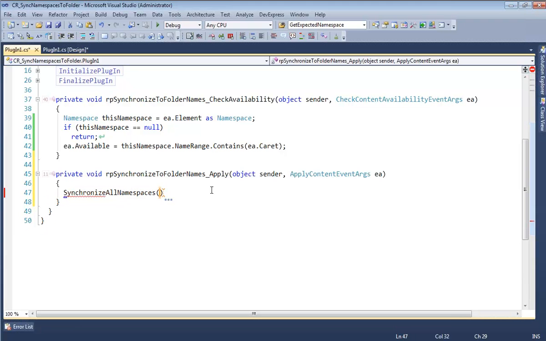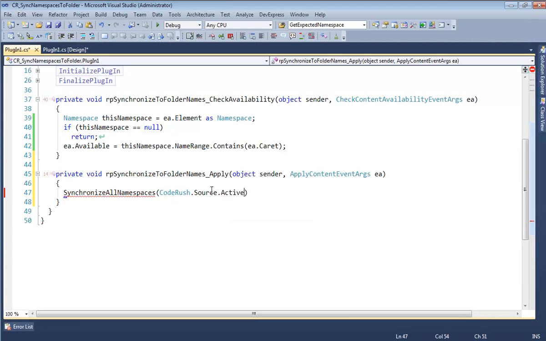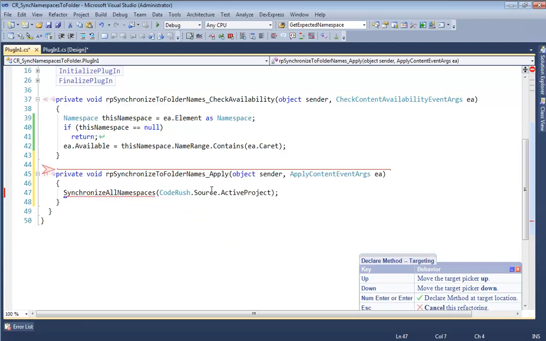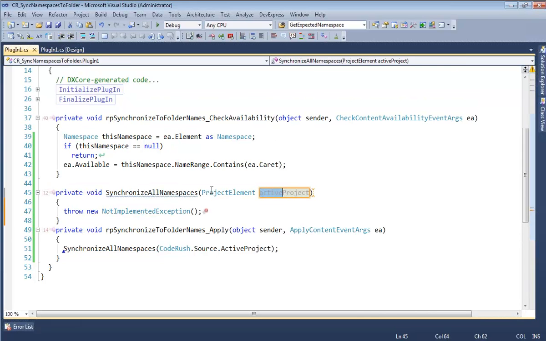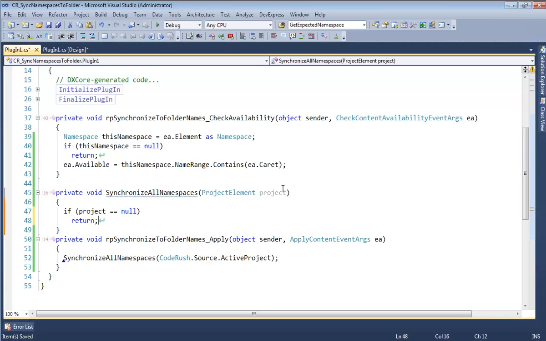We'll say CodeRush.source.active project, like that. Sure. We'll declare that. And this will be the project we are going to synchronize to. Now, this is going to be complex. So because I know it's going to be complex, I'm almost thinking in advance, let's create some classes, but maybe not. Now I've decided not to. Just now at this moment, let's just kind of run and see what we can get here. We're going to get out of here if the project specified is null.